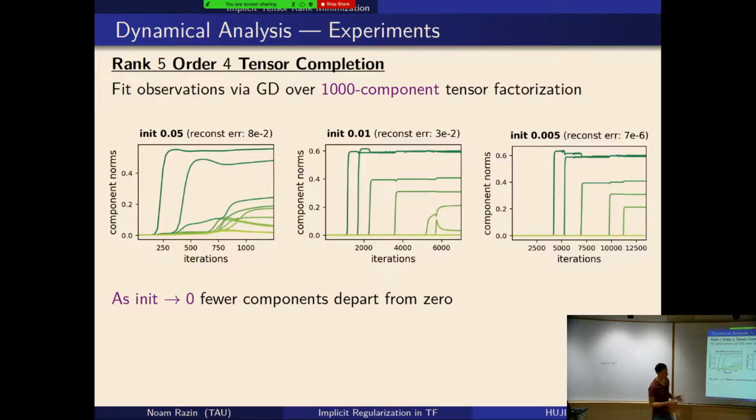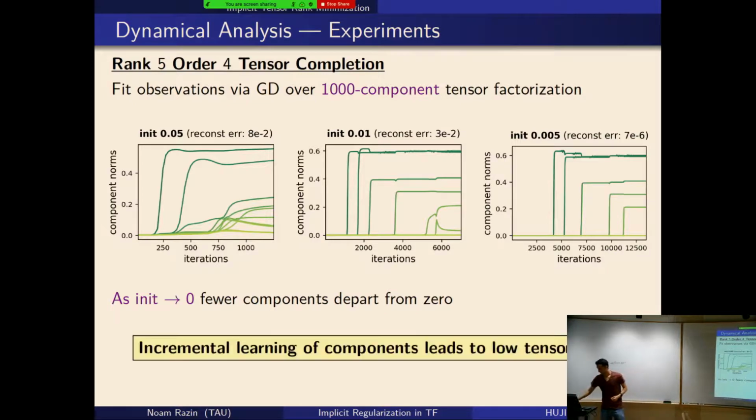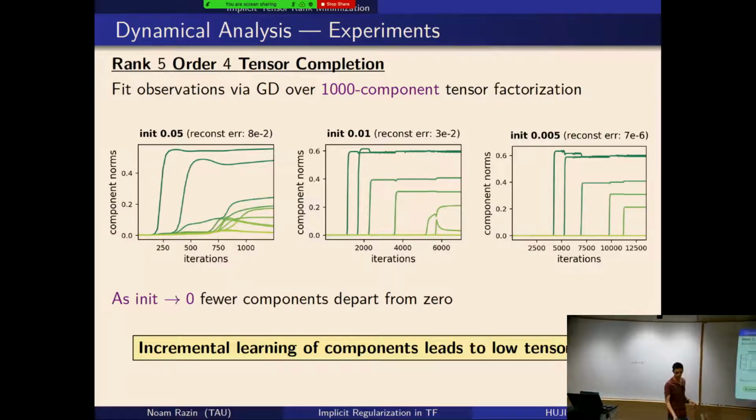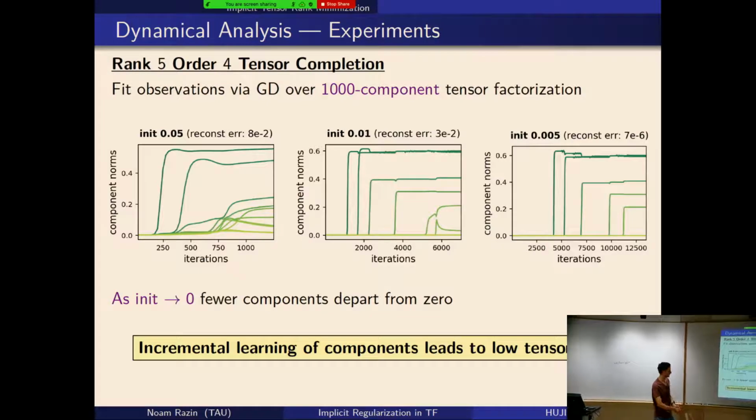So there is no surprise that we have exact reconstruction, pretty much. And this is only from a fraction of the observed entries from the tensor. Okay? And from the experiments and the dynamical characterization that we saw, you can see that gradient descent leads to an incremental learning of the components, which leads to low rank solutions, or approximately low rank solutions. So are there any questions about this dynamic?